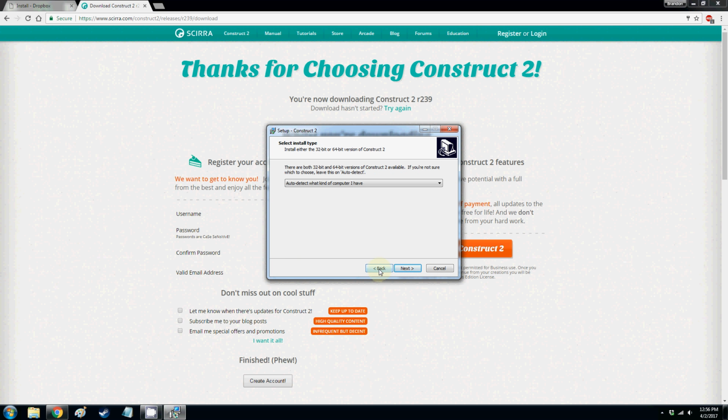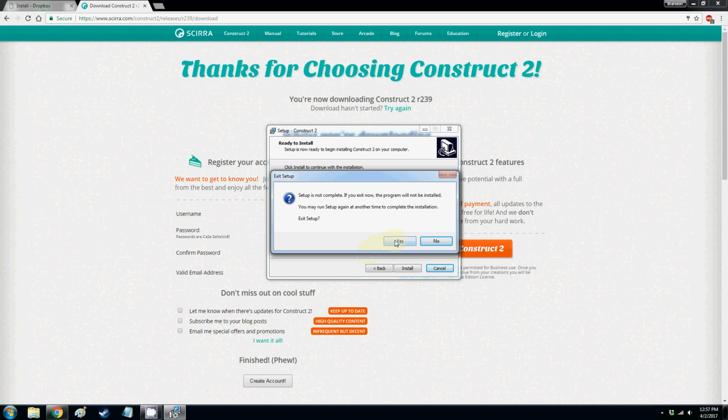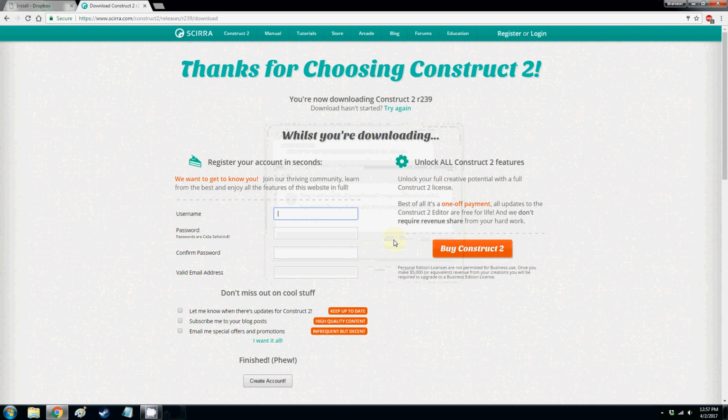Auto detect what kind of computer I have. Just go ahead and do that. No sense in taking a chance. Create a desktop icon. Yeah. This is where you're going to click install. I'm not going to because I already have it installed, so I'm going to cancel out of there. Make sure you hit install. Finish the installation. Pause the video and come back.